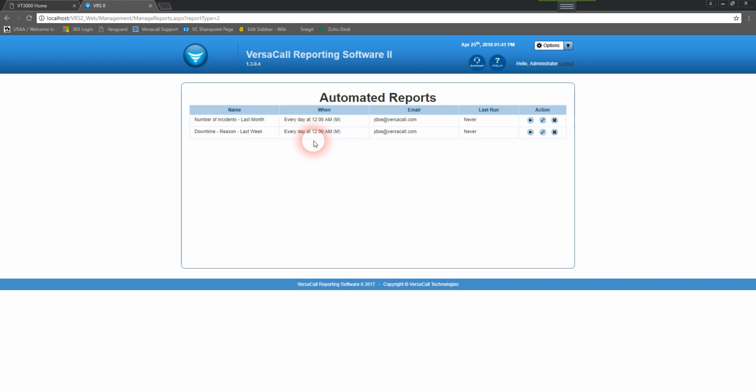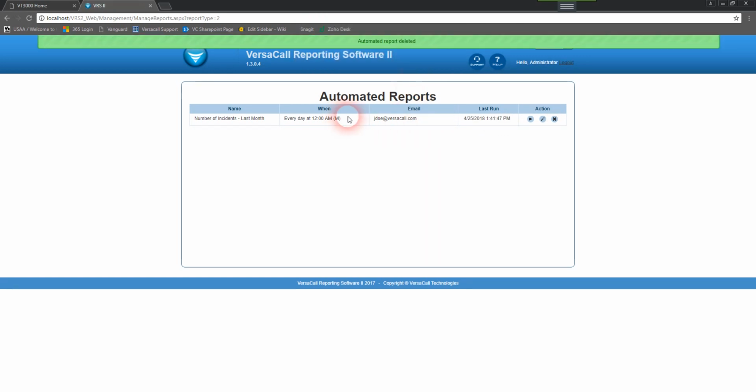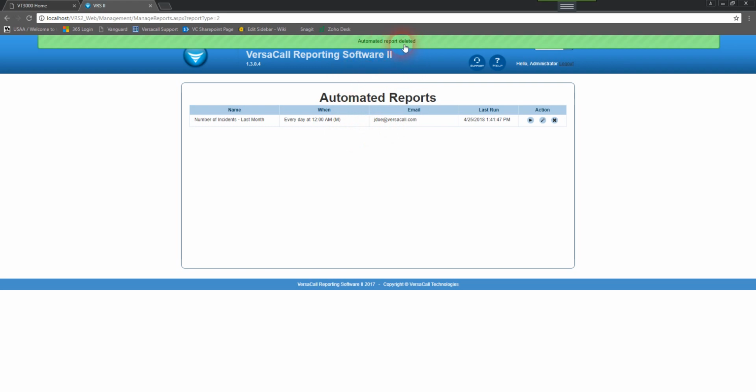Last thing we want to do here in automated reports is how do we remove one. So we've got two listed here. Just say we're not going to be using this downtime reason report anymore. Come over here and select the delete icon, which is basically a circle with the X. Click on it. It's going to say, are you sure you want to delete this selected automated report? We'll hit OK and it tells you that it was successfully deleted and we don't have it on our list anymore.